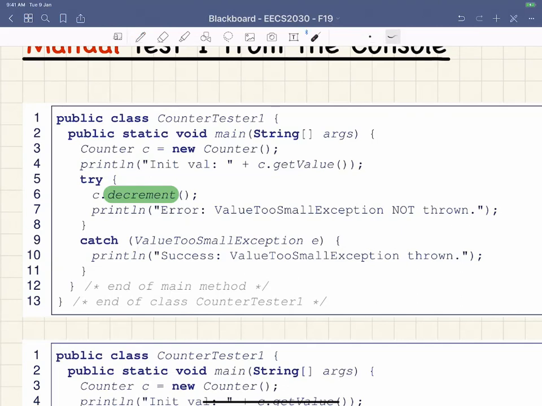Now, let's see this. Basically, first of all, I'm creating a Counter object called c outside the try block. And then for now, I'm simply going to System.out.println the current value of c. That should be 0. Agree? Okay, and then I'm trying to call c.decrement. Now, a question to ask yourself: why do I have to wrap this particular method call in the try and catch block? Because the decrement, if you look back at the declaration, throws ValueTooSmallException.